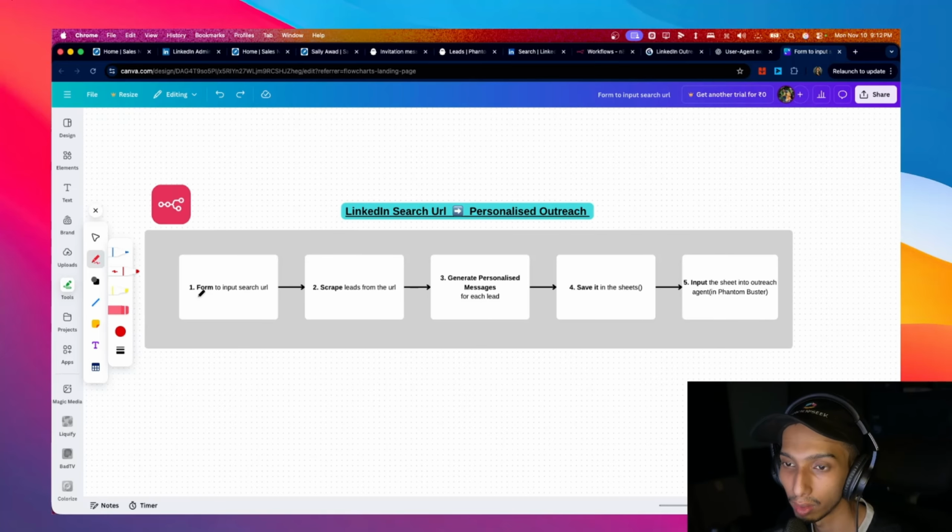The first thing we'll have in the system is a form inside n8n. Using this form, you can input your search URL. This makes it completely abstract, and you don't have to worry about all the internal details or what is working. You don't even have to open your workflows to do that. You simply enter your search URL inside this form, and then it will take that and run the automation.